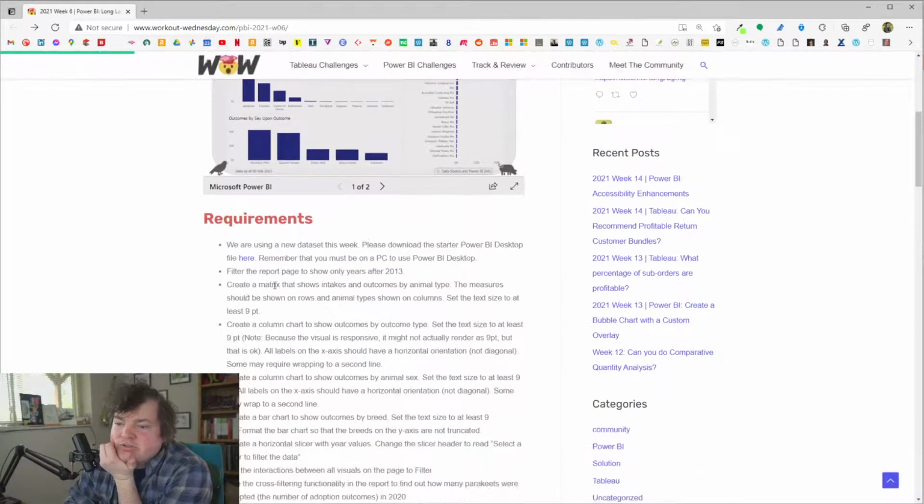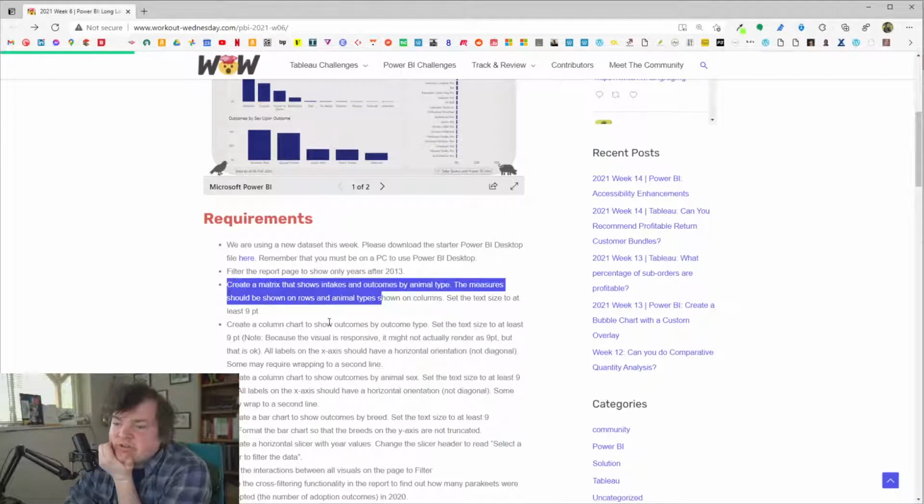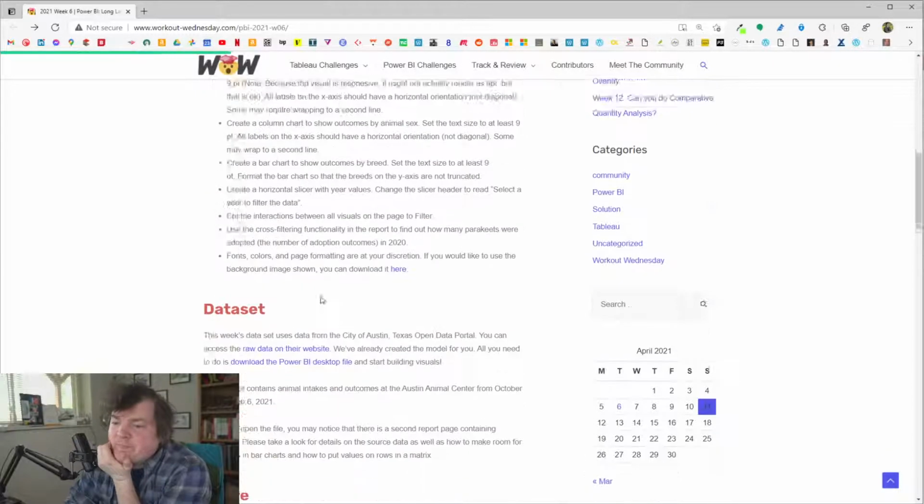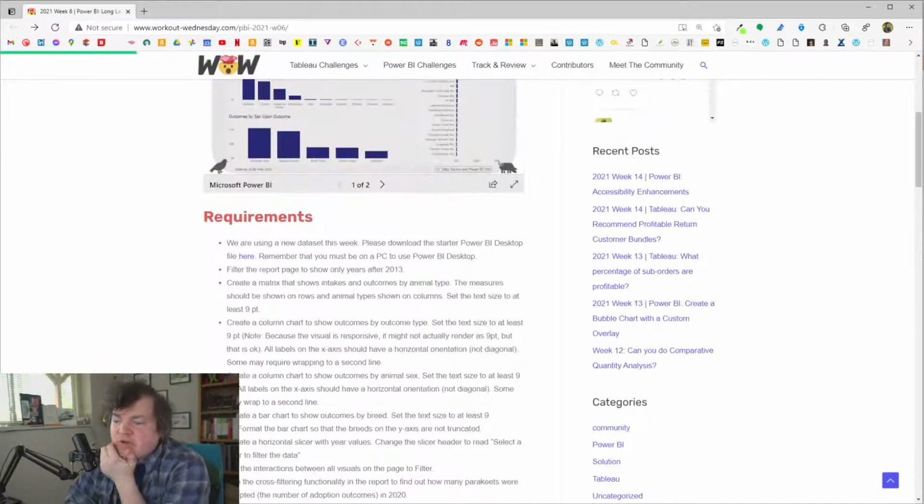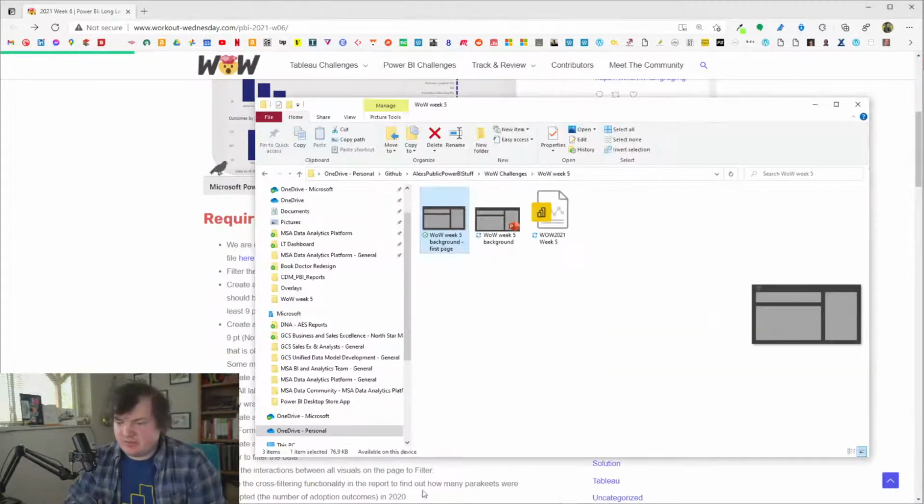Going to filter the page, create a matrix, create a column chart. Great. This won't be too hard.